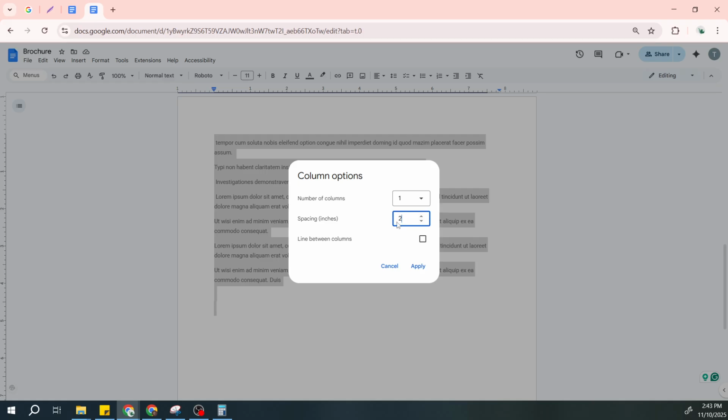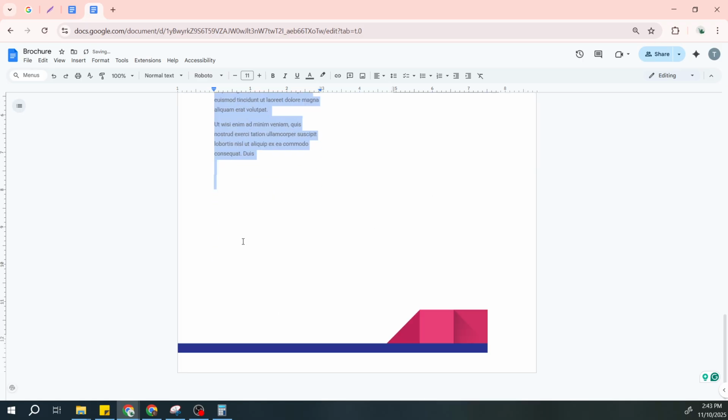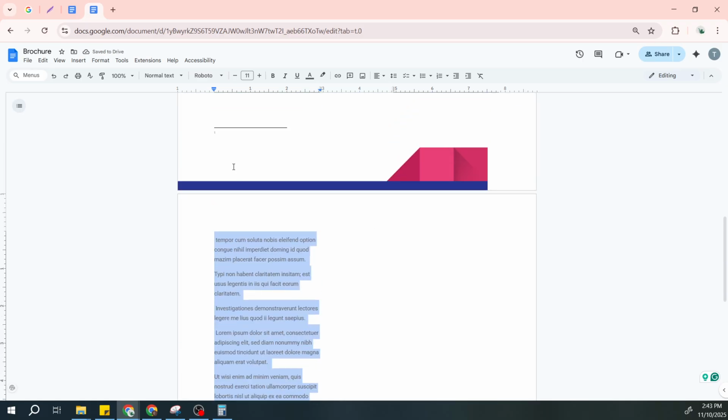If you wish to add a bit more definition to your layout, you also have the option to insert a line between the columns by simply checking the Line Between Columns box. Once you're satisfied with your choices, click Apply to implement the changes. You'll see that the document updates immediately to reflect the column layout you've just configured. And there you have it. Beautifully formatted text in columns.